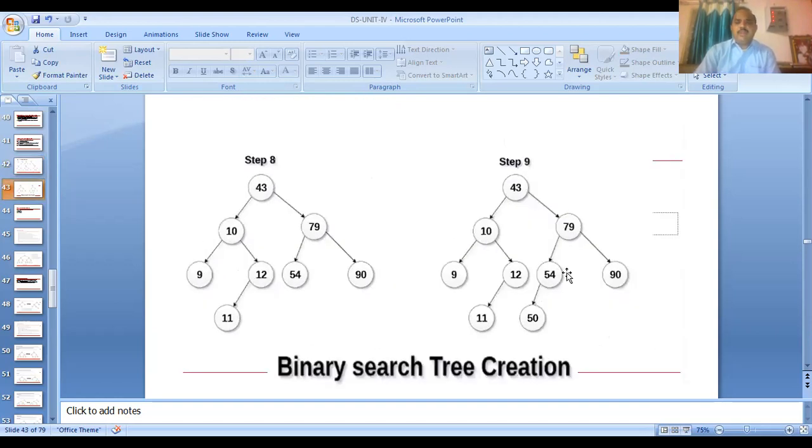50. 50 is there. So 50 is less than 54, then create a left child. Clear, all of you? This is the binary search tree.